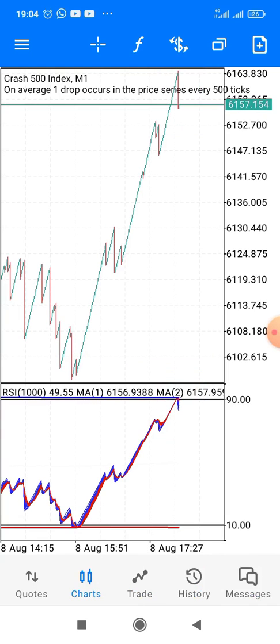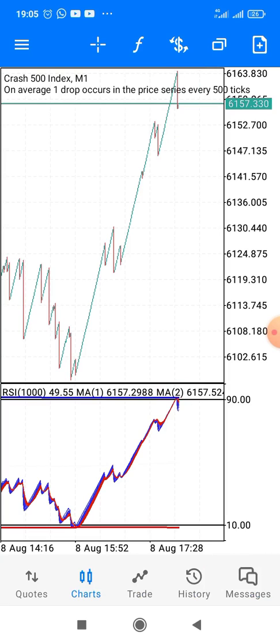So let me quickly show you how I do the settings. Like I always say, you have to follow the rules, follow the market trend, know where your market is reversing, and know when it's moving in your direction.